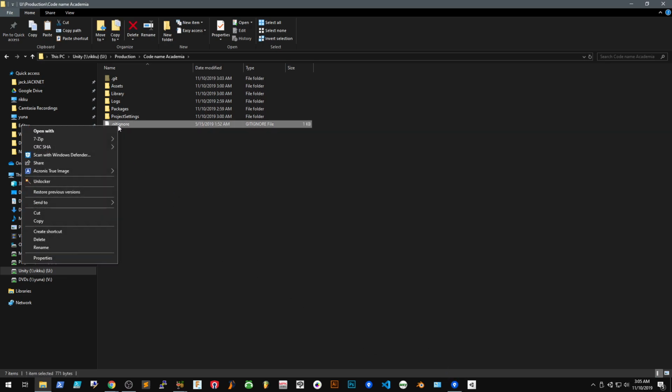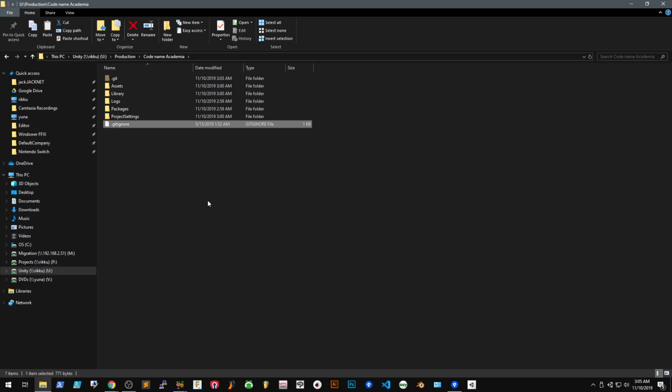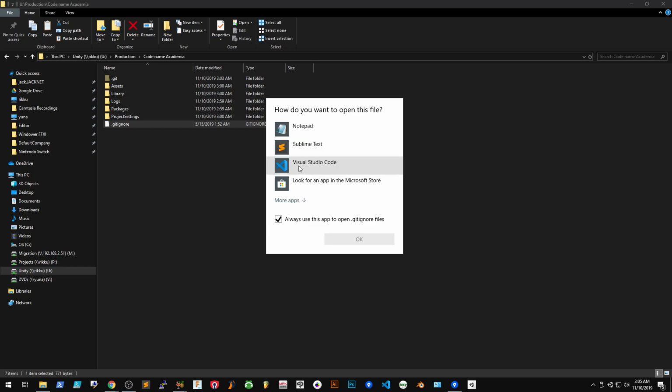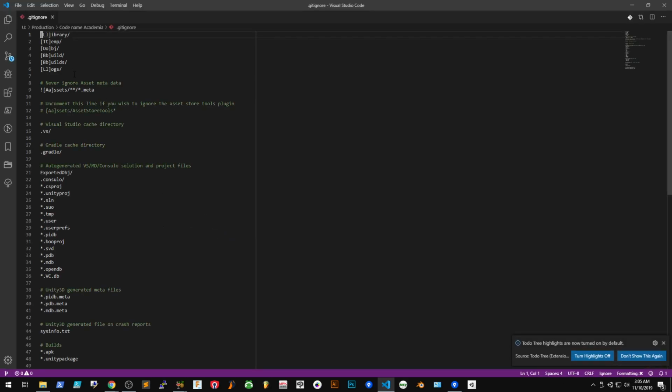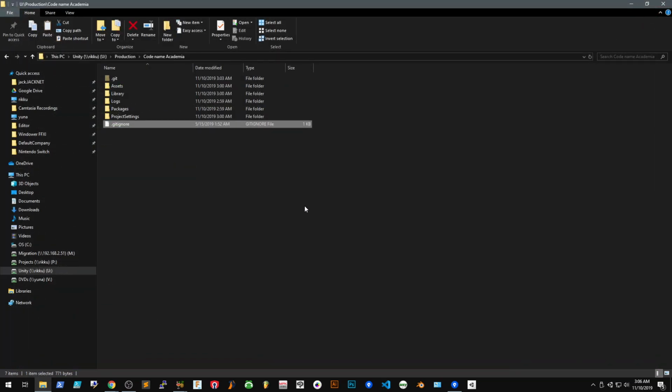Okay, so if you're wondering what's inside it, we can open this. Here, I'll just open it with Visual Studio Code. This is basically things you want to be excluded or ignored from the source control. As you can see right here, the library folders and temp folder and all that kind of fun stuff is all being ignored. So this is just a file to tell it that.